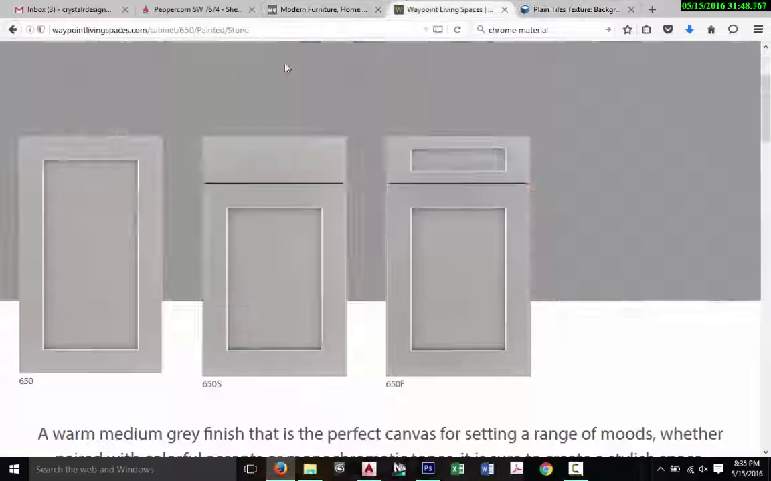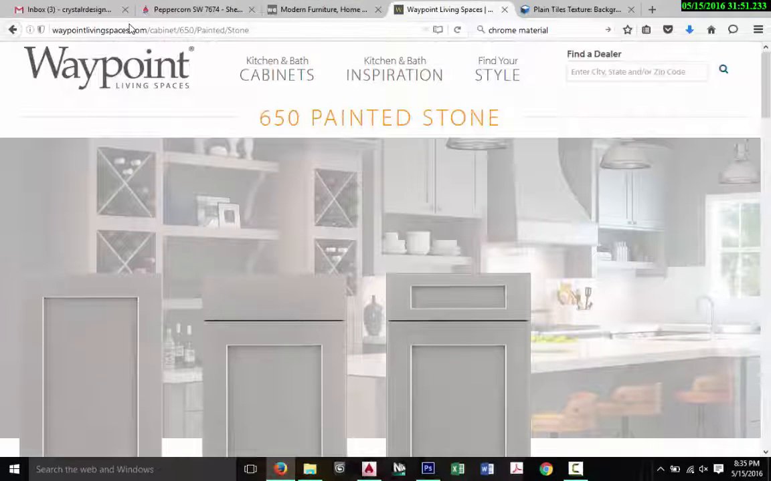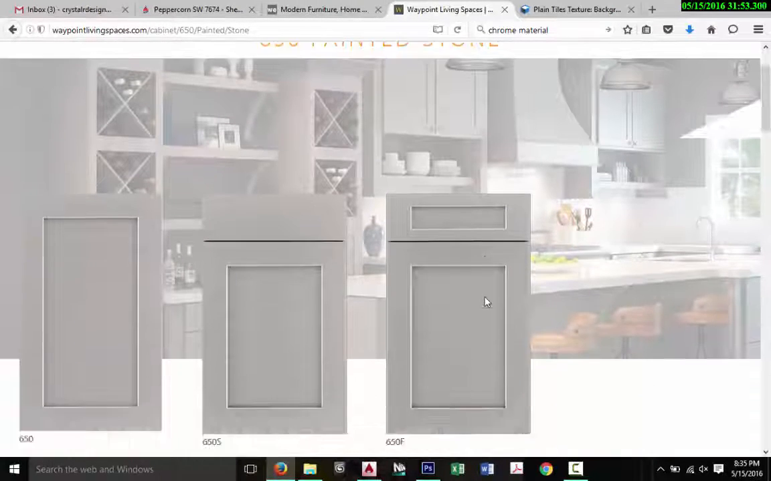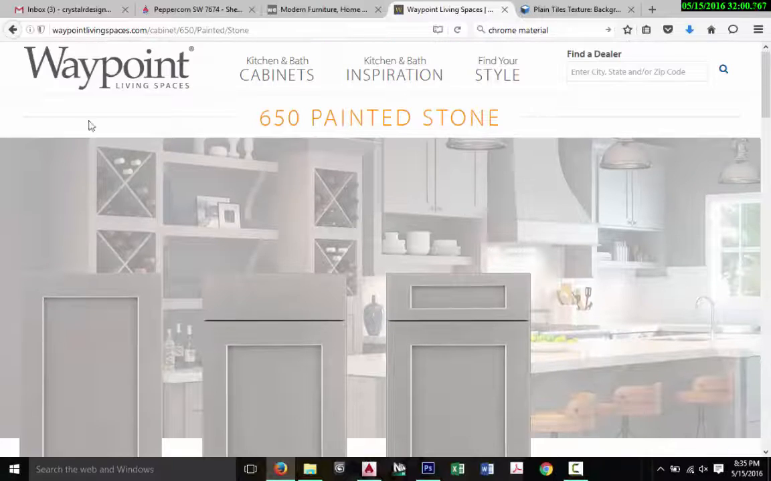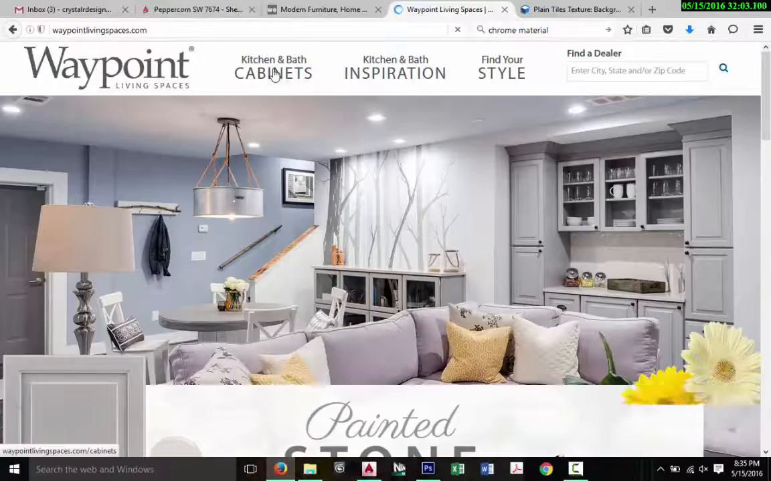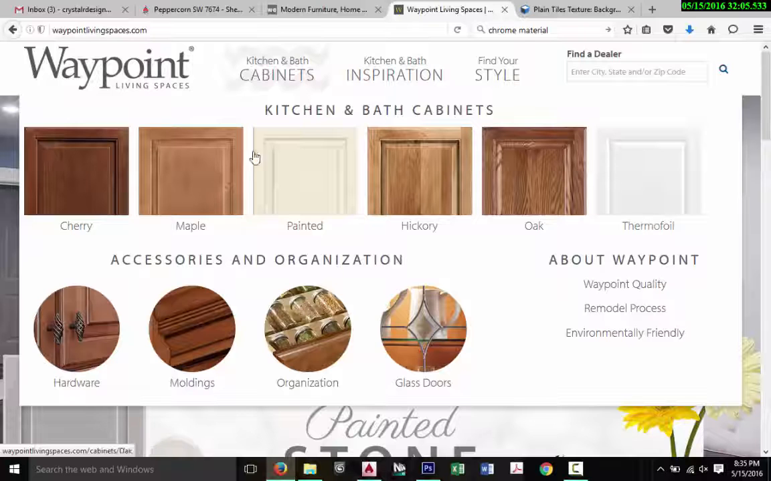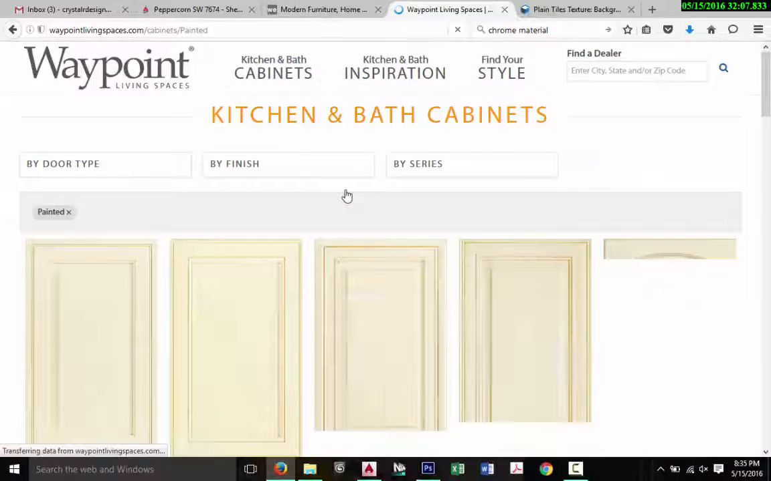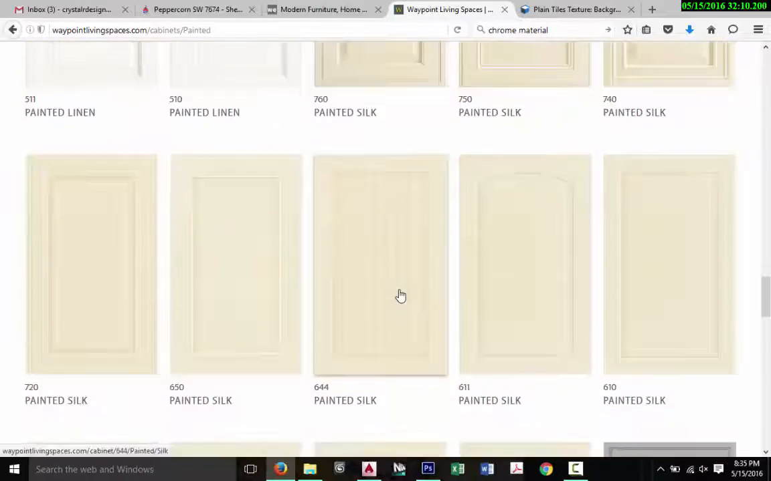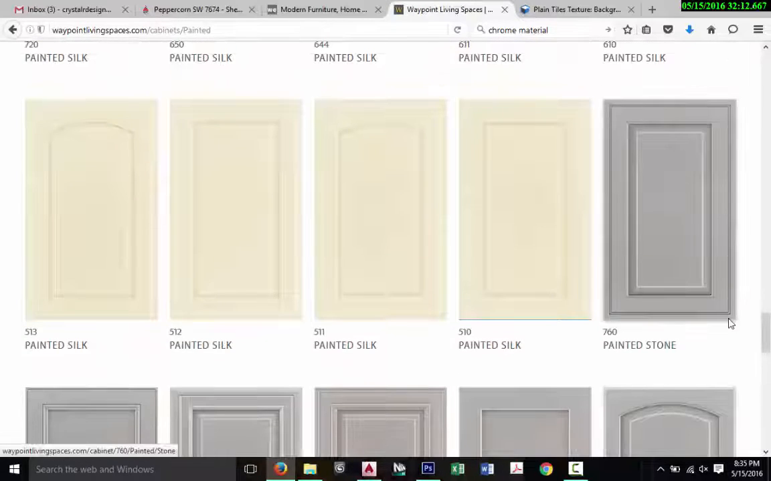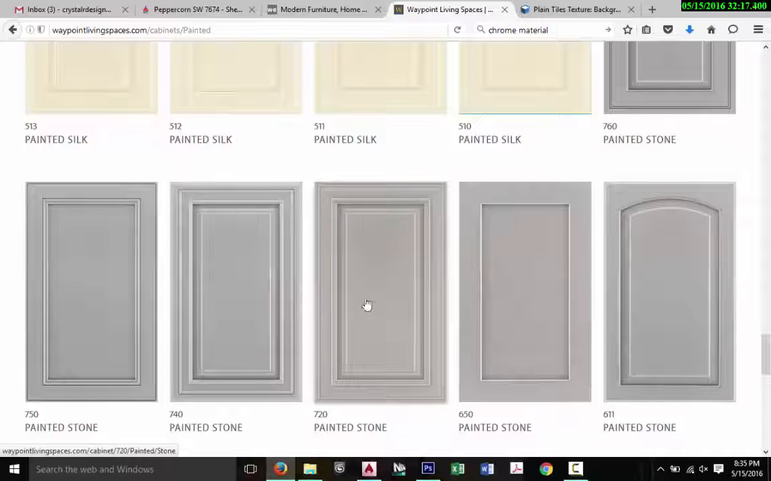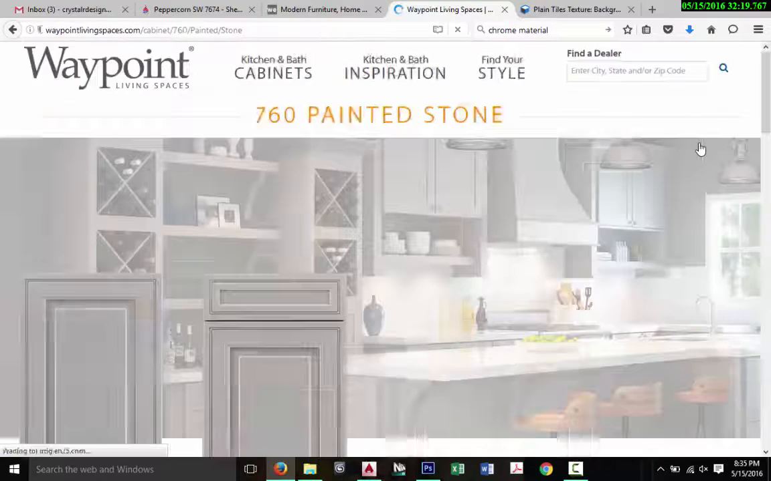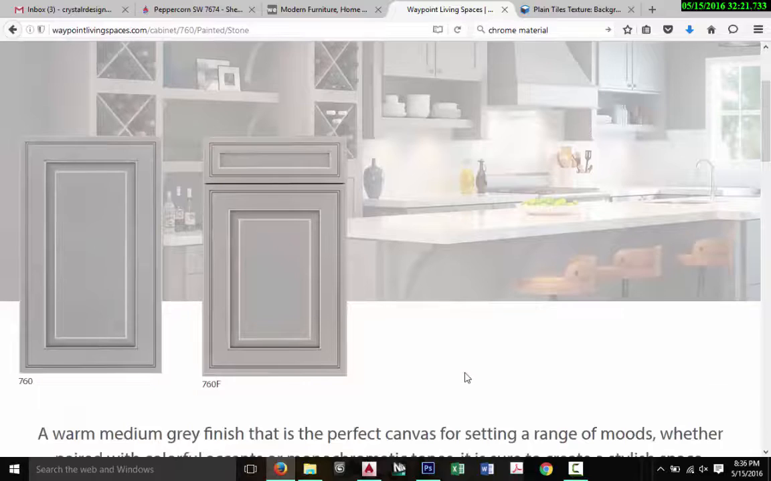But for cabinetry, I go to waypointliving-spaces.com because I work with this cabinetry a lot with clients in general, and they have really nice quality images of their cabinetry. If you're on this site, you can go to kitchen and bath cabinets and pick something from here. I'm on painted stone. What's nice about this is if you have some detail to your door like this, you can just snip it and use it, and it looks really nice.